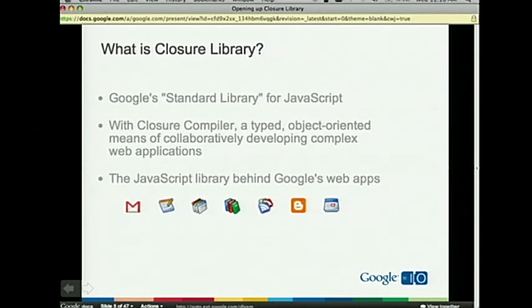So what is Closure library? This is the most important question. It's Google's standard library for JavaScript. Most applications at Google, Gmail, so the icons are at the bottom: Gmail, Sites, Docs, Books, Reader, Blogger, Calendar, that's not exhaustive. Maps actually uses it now. They are written on Closure library. They use Closure library as a base.